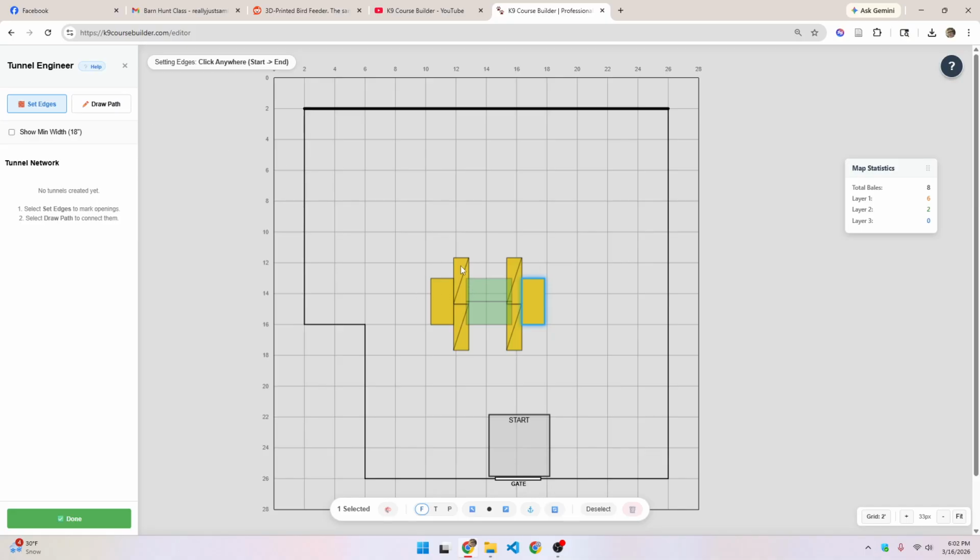So set edges is going to set your board edges, and all you need to do to use that tool is click once and then click again. Same thing down here, click once, click again. All right, and then I'm going to go to draw path, and what we're going to do is connect these 2 dots. For a novice tunnel, that's all you got to do.